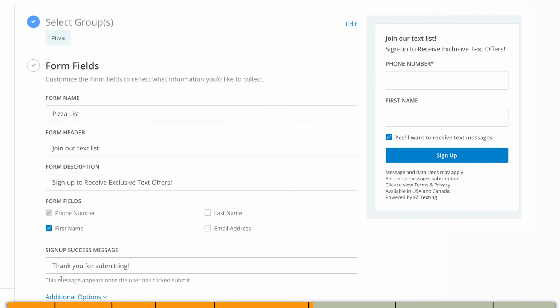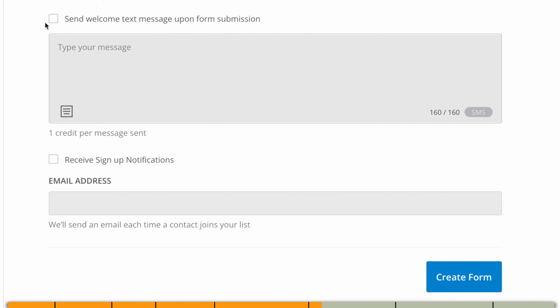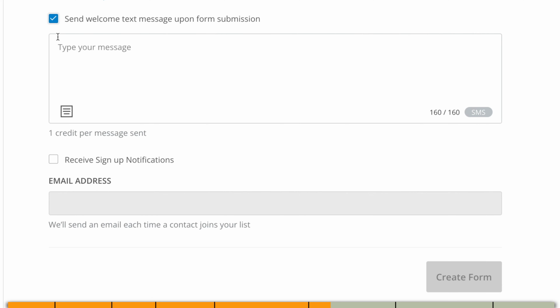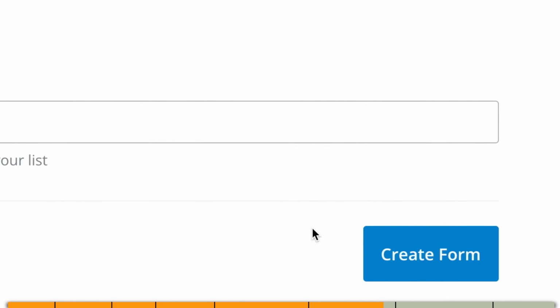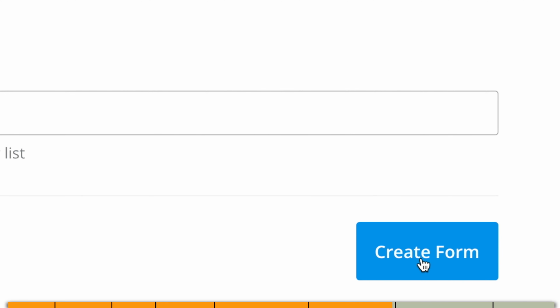There are additional options to explore as well. A texting best practice is to send a welcome text message that includes valuable information or content, such as a promo code or coupon. And you can also get an email notification when someone new joins your list. When you're finished, click on Create Form to complete the process.